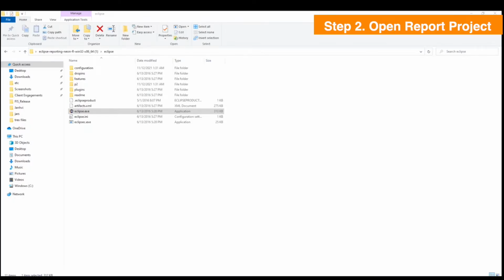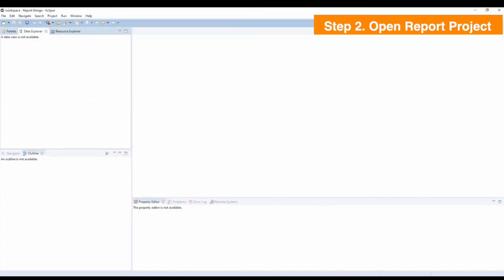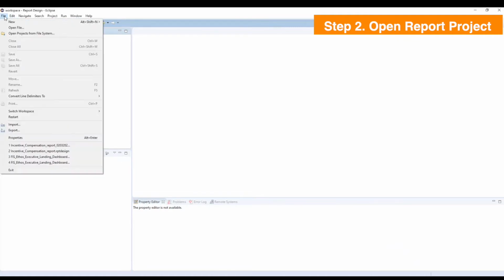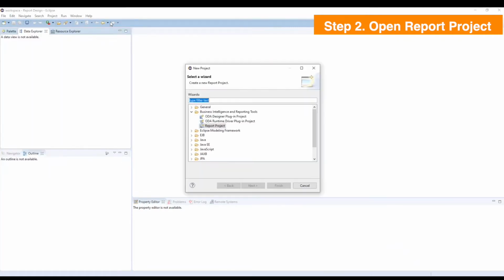First, we'll open Pixel Perfect Report Designer. The link to the report designer will be shared with you. Once downloaded and installed on your local, you will be able to open the Pixel Perfect Report Designer. So this is the report designer layout. The first thing we will do is to create a new report project. We go to File, New and Project.